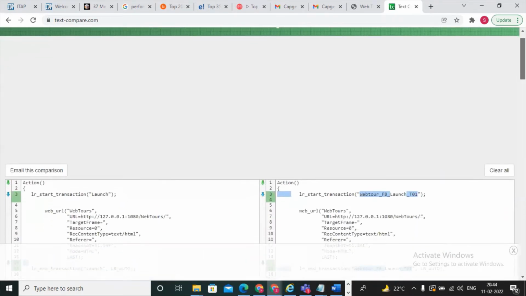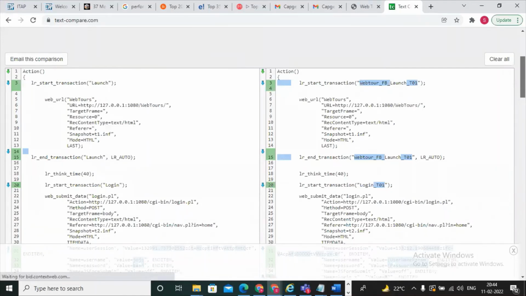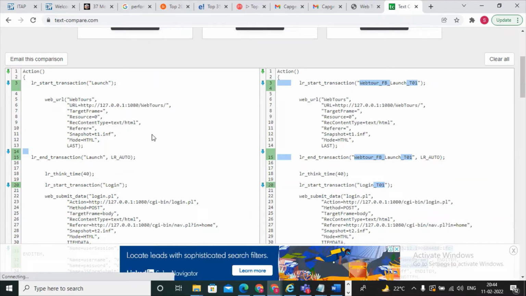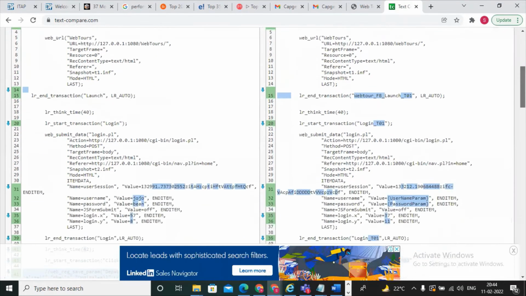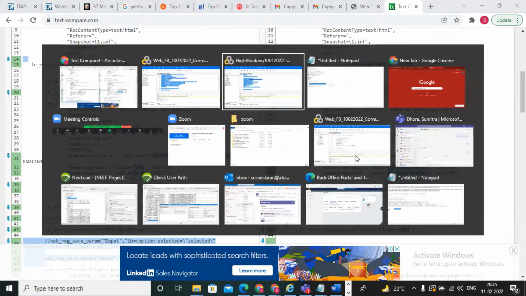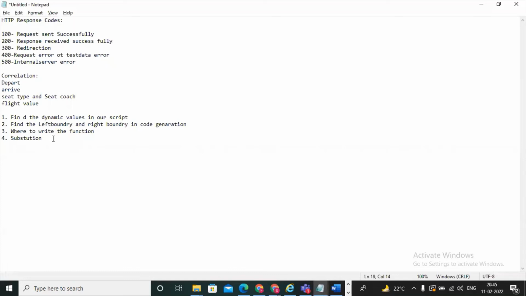So now we need to observe the dynamic values in our script. For example, start transaction, we are only giving that ourselves, so that will not be a dynamic value. After that, you can observe here now. In the login page, the user session value, see, in the middle it is changing, which means some values will be changing. This user session value is coming from the server side, so this is our dynamic value. Then you need to note it in our notepad. Already you have noted it, right? Here you can note user session as one of the dynamic values.